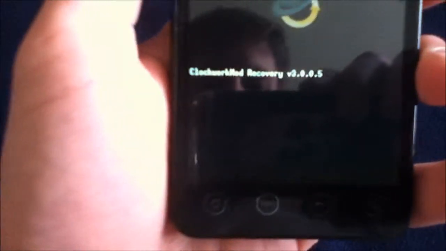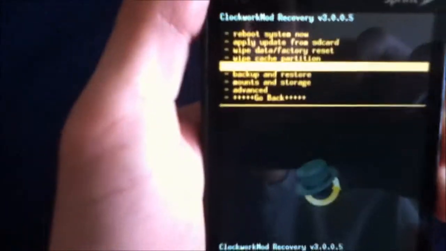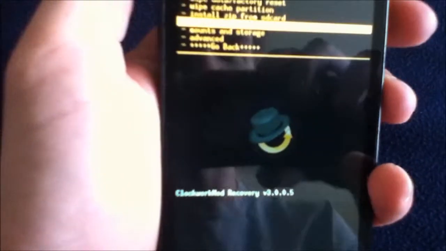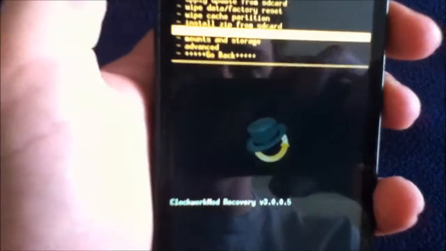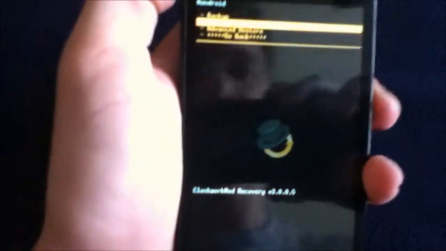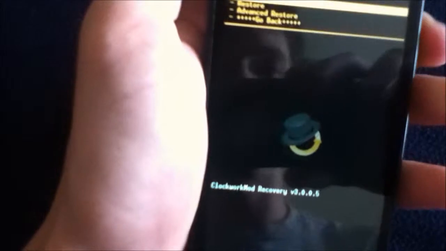Okay, so as you can see, I'm in ClockworkMod Recovery version 3.0.0.5, I guess that's what it was. You're going to go to backup and restore. It's like the sixth one down. You're going to select it using the power button, and it's going to bring you to the screen with backup, restore, and advanced restore. You're just going to want to go to backup.